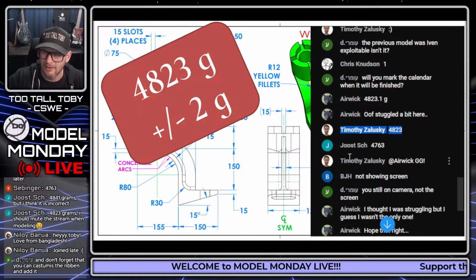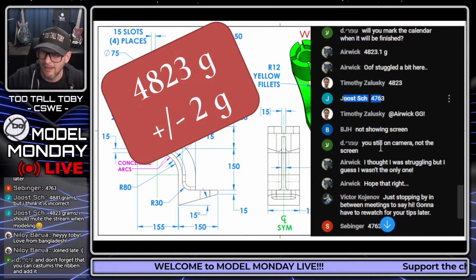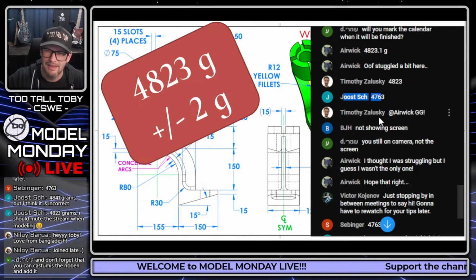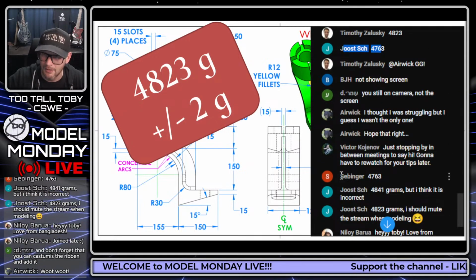This is a complicated model. It was from one of the later rounds of the tournament last year. It is not easy geometry. And anybody who took a shot at this one, nice job. If you're watching the recording, you took a shot at it, nice job.